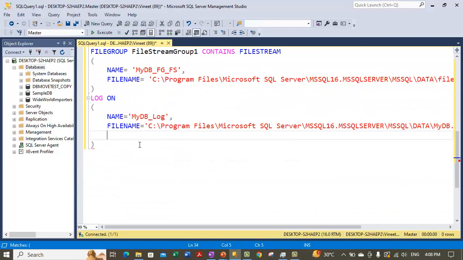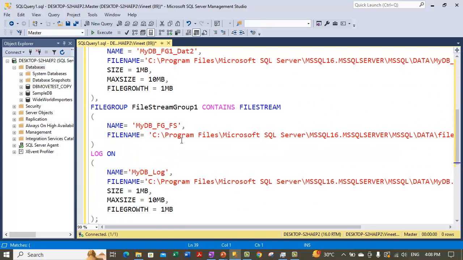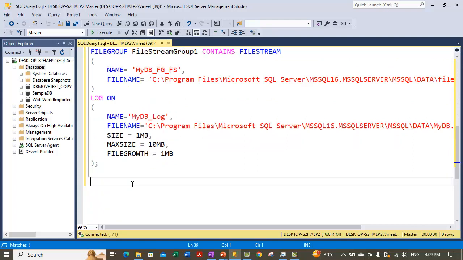So sizing would be, I'm taking it as 1 MB. I'm taking the max size as 10 MB. I'm taking the file growth setting as 1 MB. So this is done, and a semicolon can be put to complete the batch. So this is one batch of statements you can write, and after that I'm writing another set of statements, which is the alter database statement.